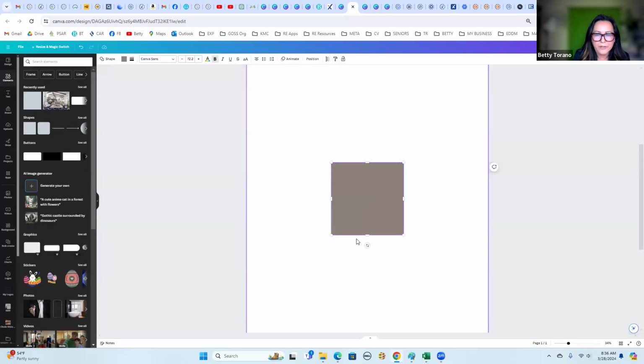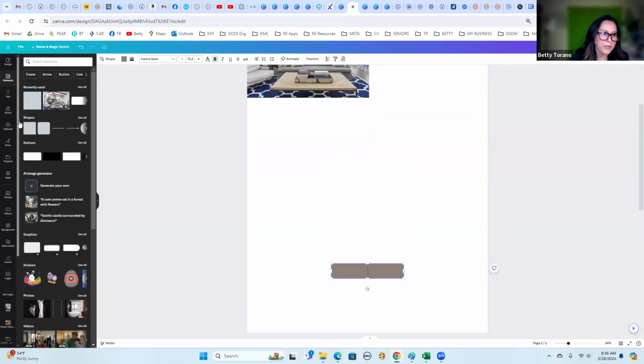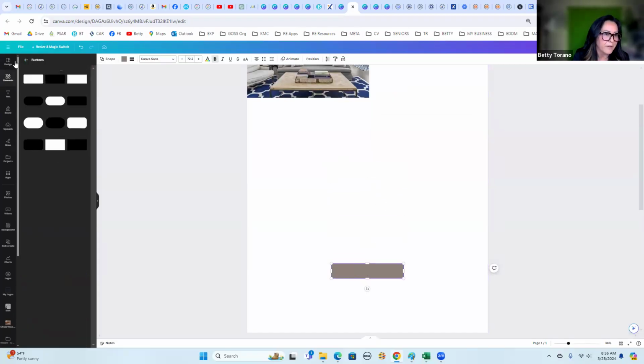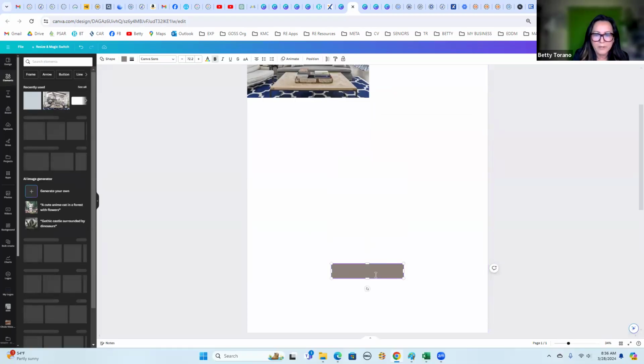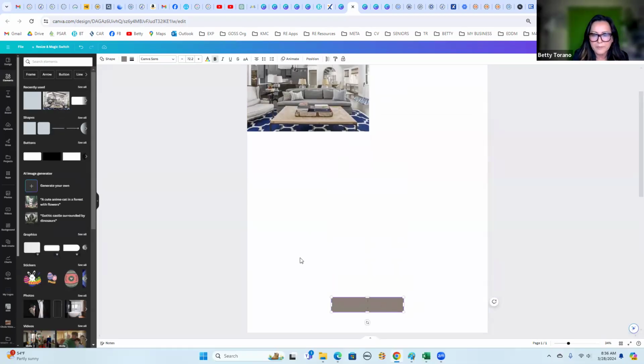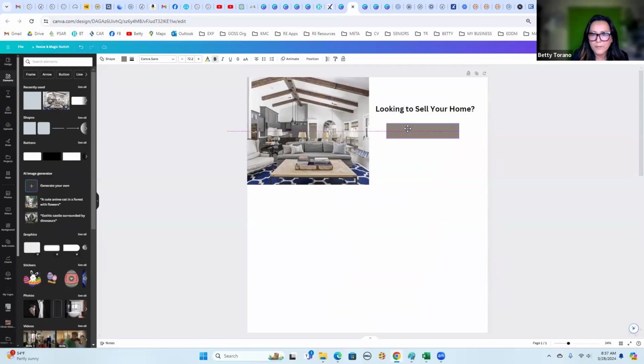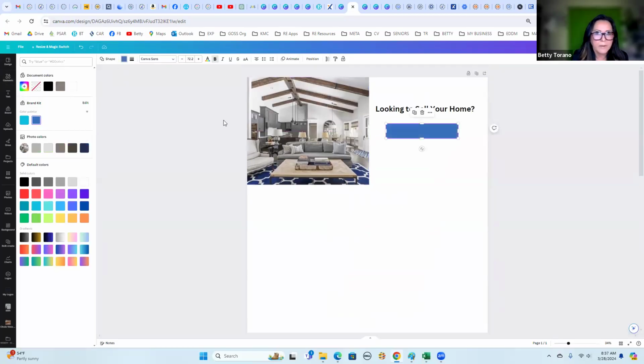You could use anything. You could use a shape, or you could use these already-made types that are just buttons. But like I said, you could use any shape you want. I'll just use this one, and then you could put a link. Actually, you could type schedule consultation.